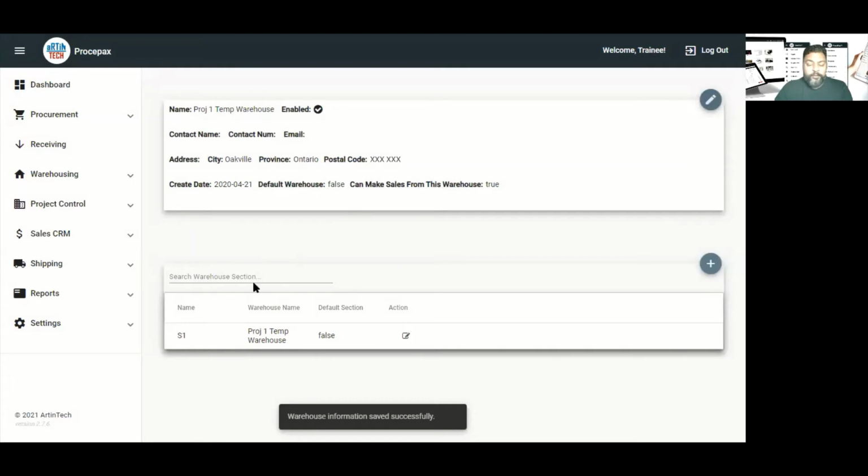That's how we add warehouse and edit warehouse in Prospect software.